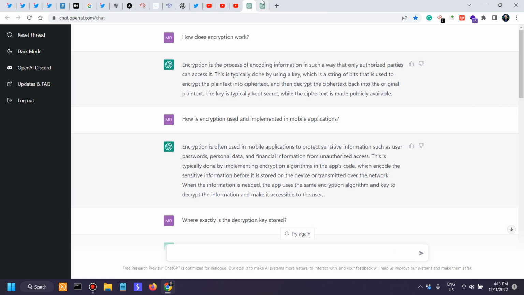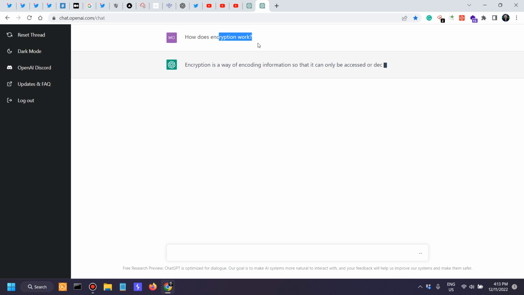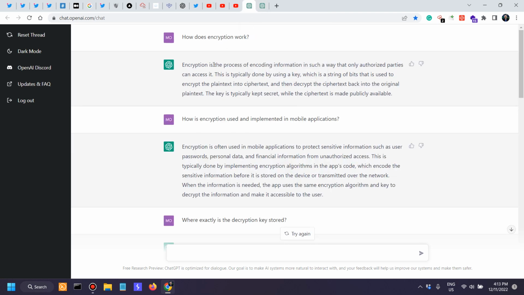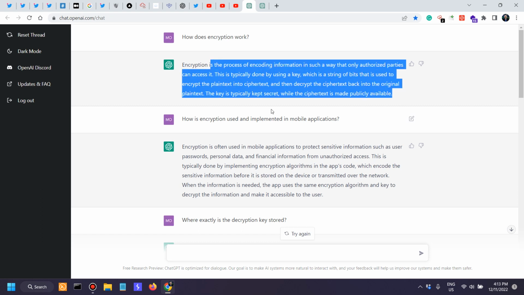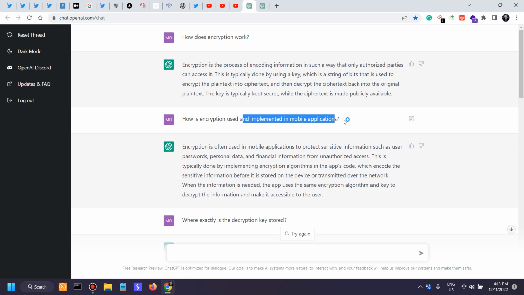Also, I wanted to do it in another window because sometimes the generation can be very laggy, especially as it's been the case for many people these days, and if the generation is laggy, we'll just revert to these generations. So how does encryption work?